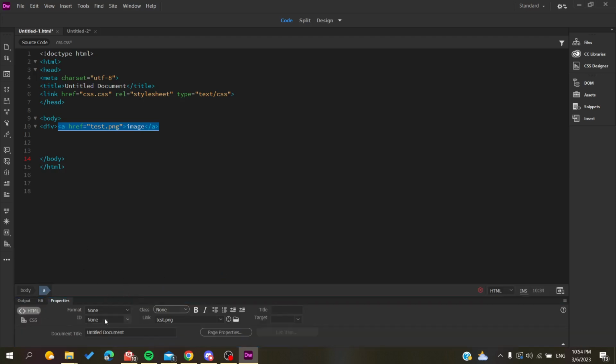So basically now, as you can see, this object doesn't have a link or an ID. So let's just name it anchor, like that, and you will just press enter. And as you can see, an ID will be inserted or added automatically to my object.